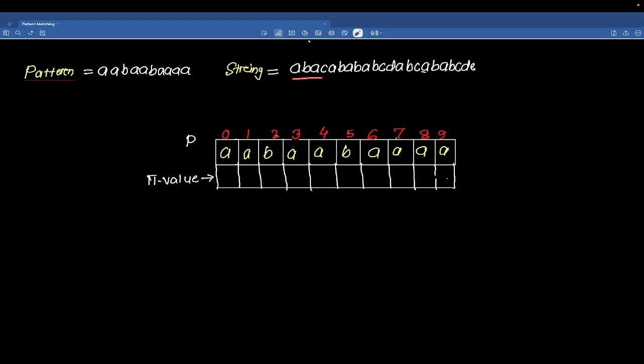We are taking one string here and one pattern as this. Our purpose is to find this pattern in the given string. For that, first we have to construct the pi table for the given pattern. To create the pi table, we use one array. Let's say P is the array where we keep all the pattern characters, and indexes are given as 0, 1, 2 till 9. There are 10 characters, so indexes are from 0 to 9.